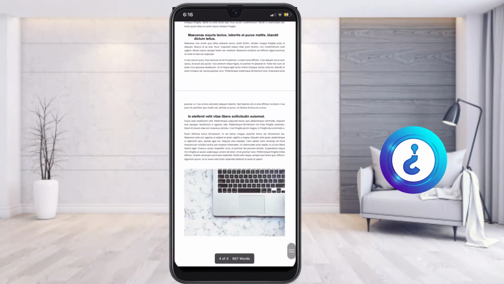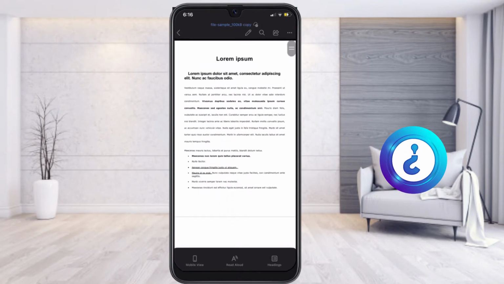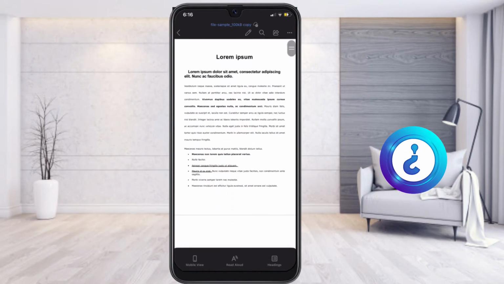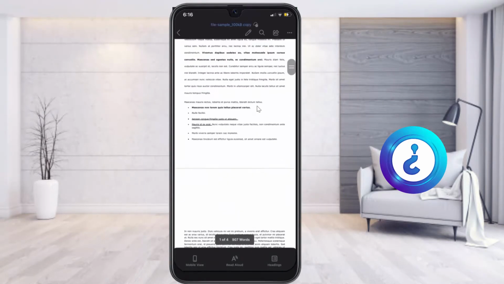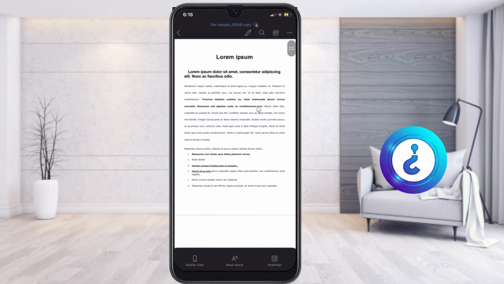I have around 4 pages. So I need to insert the page number. This document doesn't have the page number. I just want to insert the page number. So how do you insert the page number using your mobile phone?